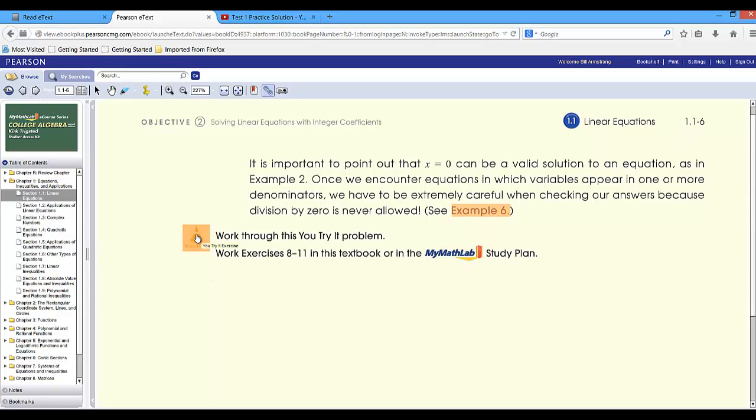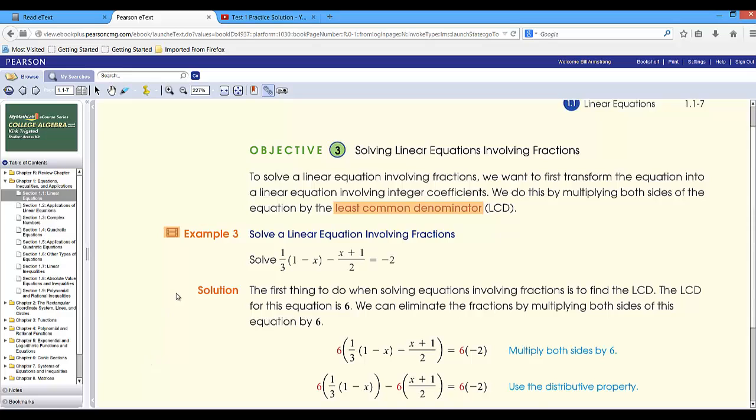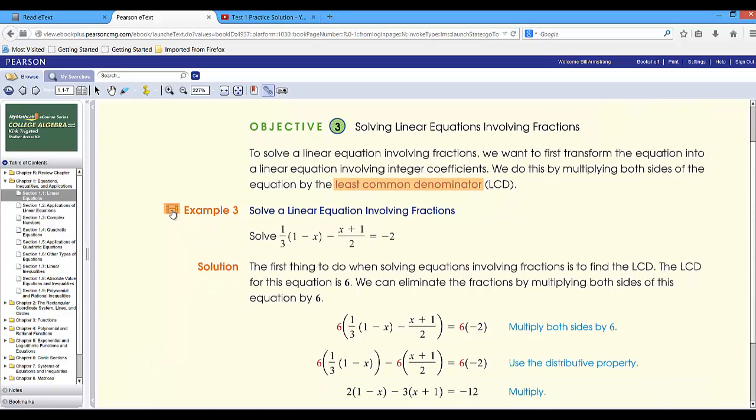Here's a "You try it." Again, I could click on here and do an example of what I just read, to reinforce the material. But I'm going to click through. Oh, here's what I wanted to see. Example 3 has a little video icon by it. This is not an interactive video. It's a different icon. It looks similar, but it's a little different.